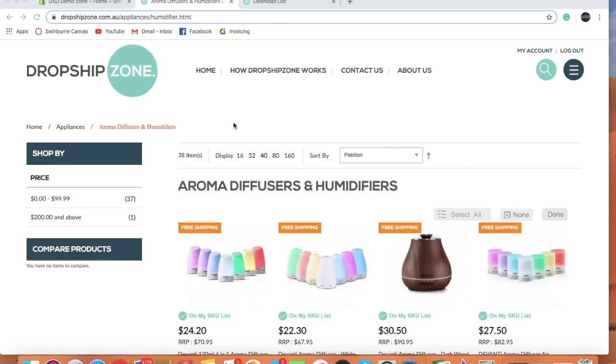dropshipdownunder.com.au. So we're here today just to go through how to upload a CSV file into your Shopify platform. So without further ado, let's get straight into it. So we'll just start on the Dropship Zone site.